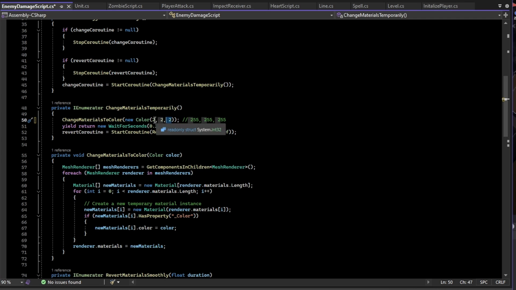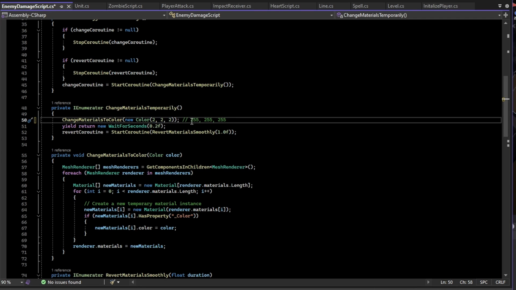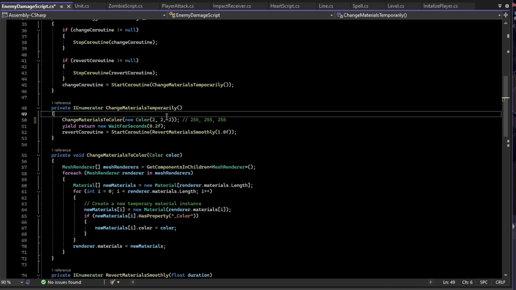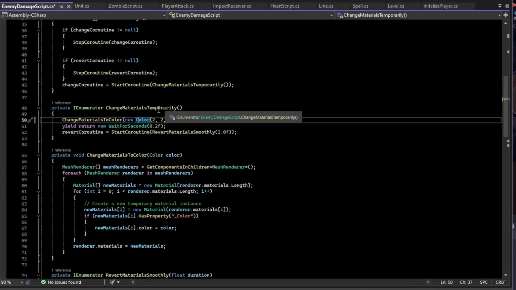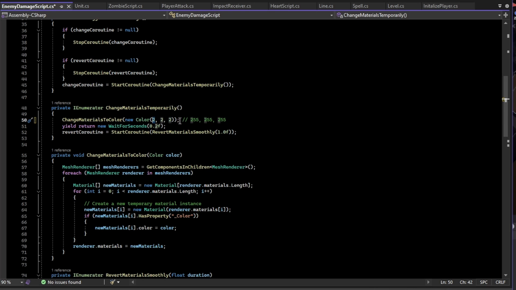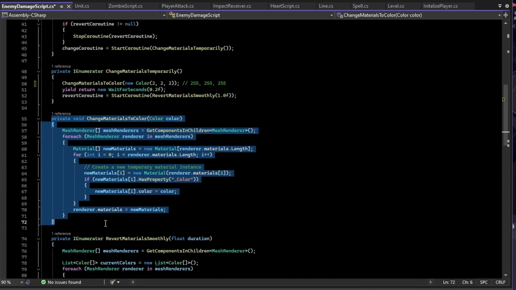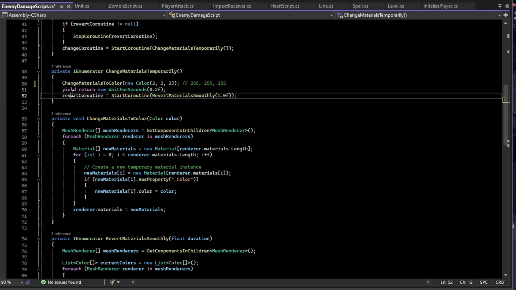And if you want to change the color, you just have to put this in here. So let's say you wanted to make this 100, 100, 100. You would have to do 100 divided by 255 in each of these slots to do that. This isn't really a lesson on how colors work in Unity. You could just go look up the documentation, but this is white, okay? So we're changing the material to the color white, and this actually changes the color to white immediately. And then we wait 0.2 seconds, and then we start reverting the color back to the original list of colors.